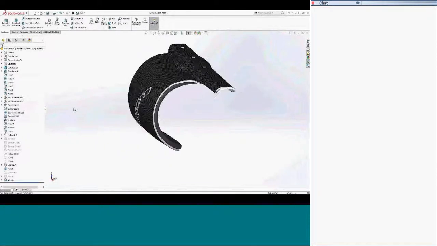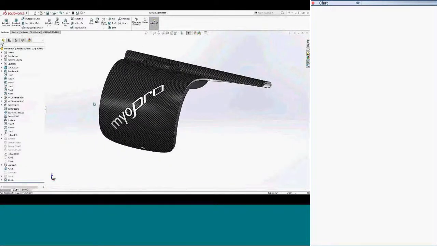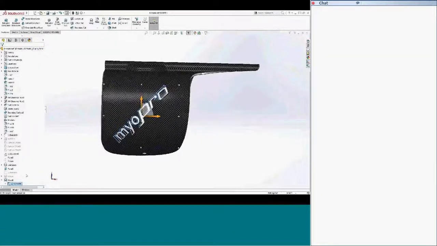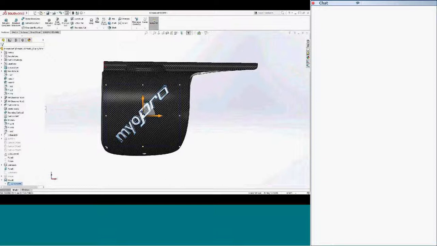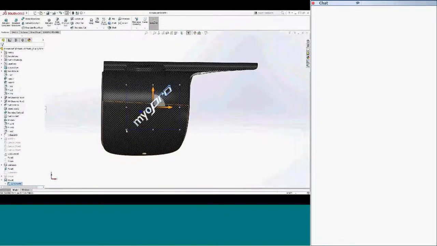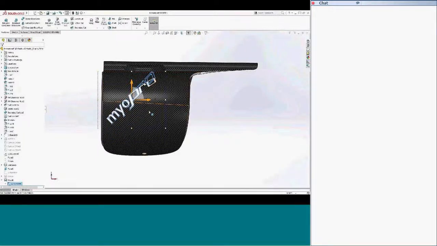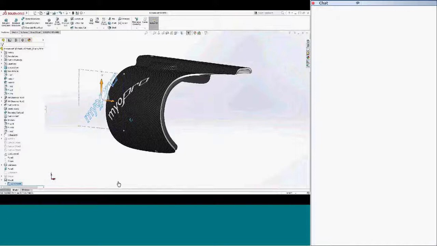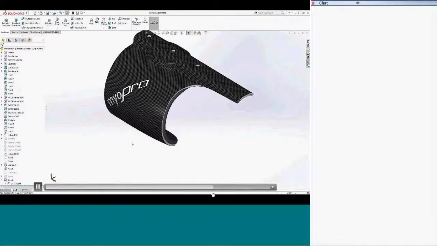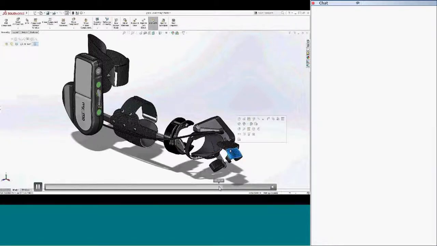With the use of Instant3D, we can manipulate the sketch in real time so that we get to a perfect result. It's a time saver compared to other workarounds that are available for irregular surfaces. Now take a look at the design of the finger support cuff.